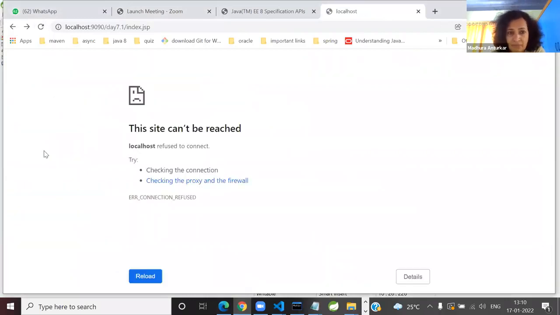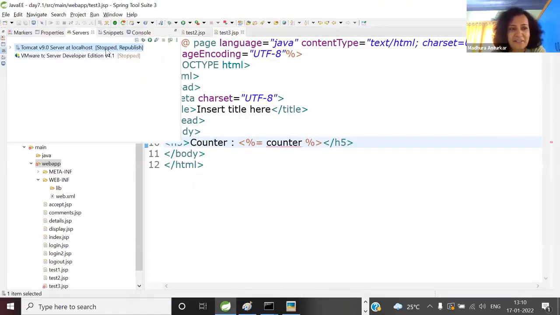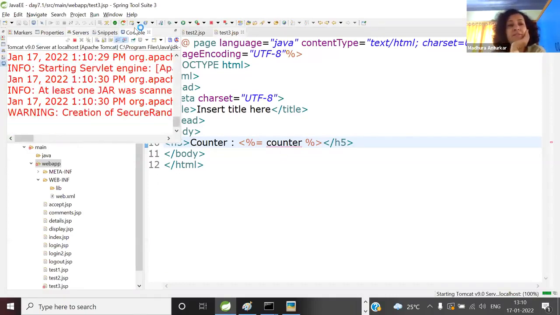Refresh. Oh, I've not started the server. I had stopped the server. I need to start the server. So just start the server. I had stopped this. So let this start.